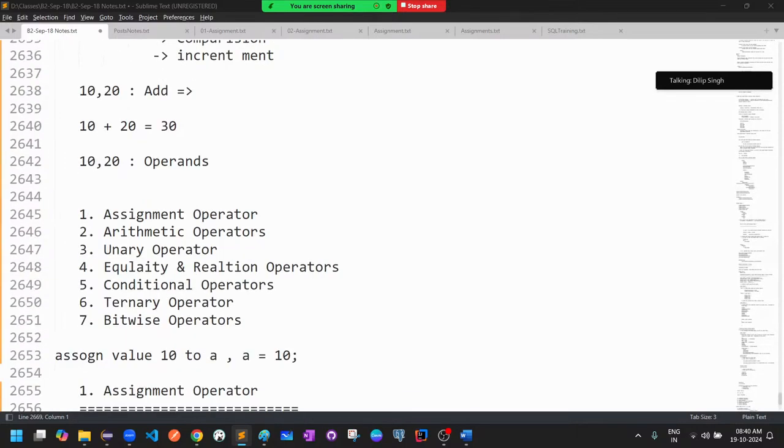Unary operators. So what are unary operators? Let's try to understand. This is also a very simple one.